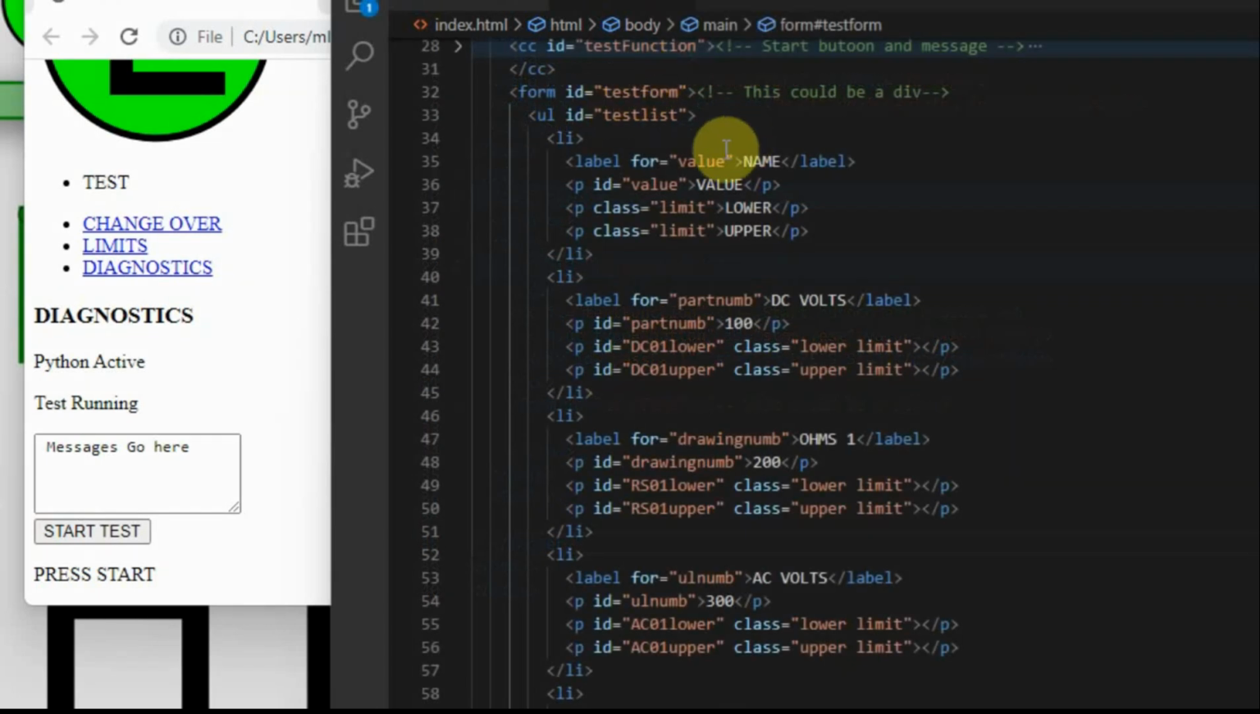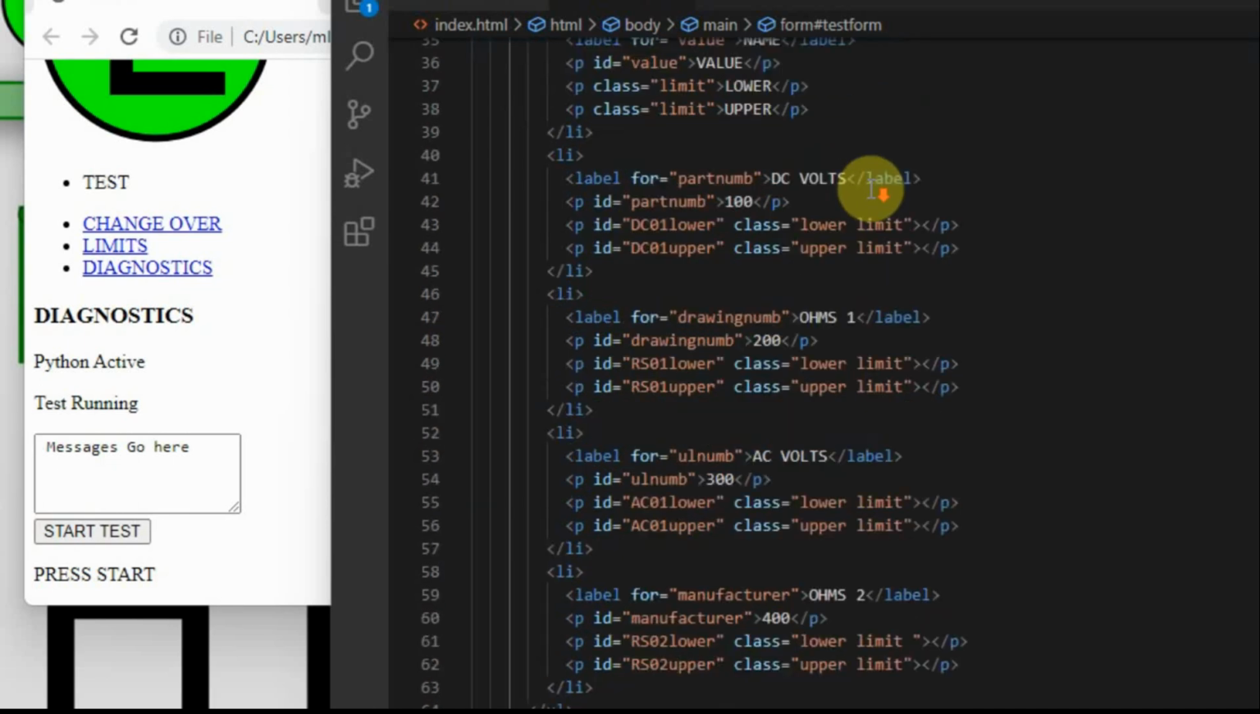Now this test form, I added everything all at once. This could be another list, an unordered list, and then a list item. And then each item is going to be a row. It's going to appear as a column right now. And you'll see this where it says name, value, lower, and upper. You'll see that over on the screen here in a minute. But I'm going to want those to read across the screen instead eventually.